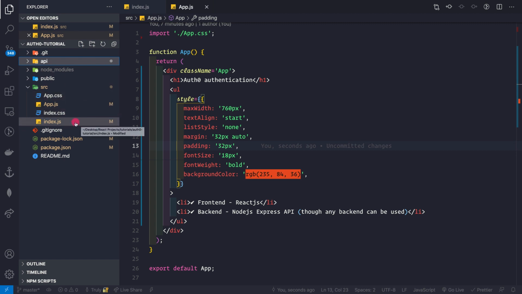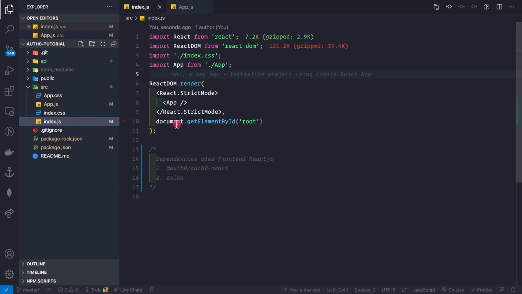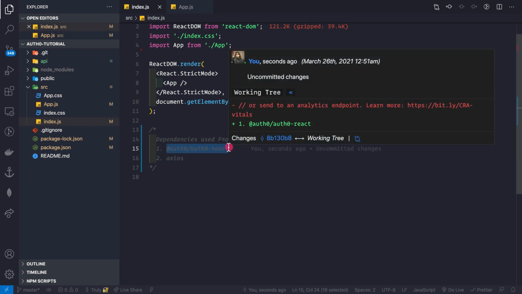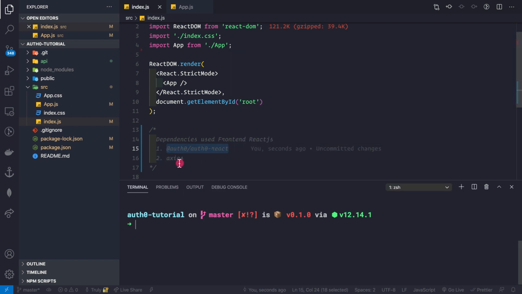The first thing we need to do is to go to the index.js file, and here we need to install a dependency called auth0 React. So let's copy this dependency from here and install it. And later on we would also be installing Axios to query our API. So let me install this dependency, that is auth0, like this. And why not, let's also install this Axios library, which we are going to require later on. So let it install in a moment.